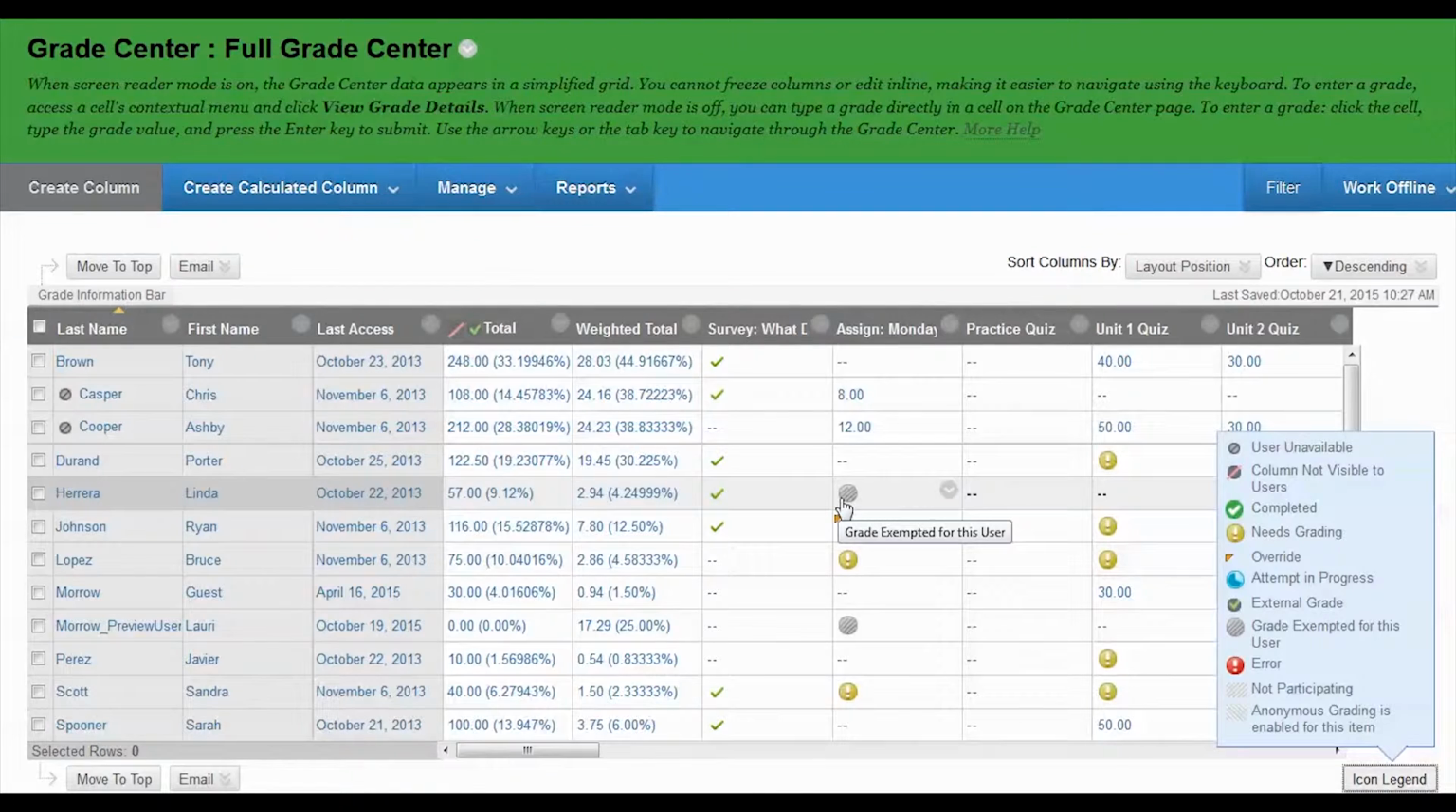The gray circle with the lines going through it shows that the grade has been exempted for the student. If you ever see the red circle with the white exclamation mark in the middle, this will alert you that there is an error in the Grade Center.